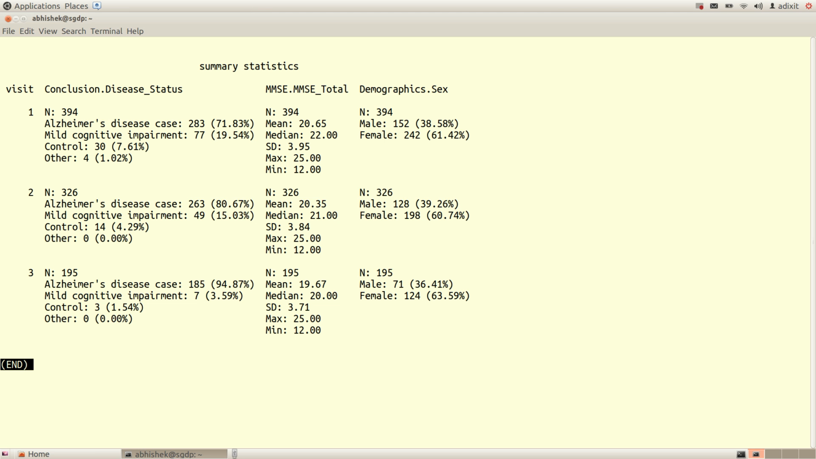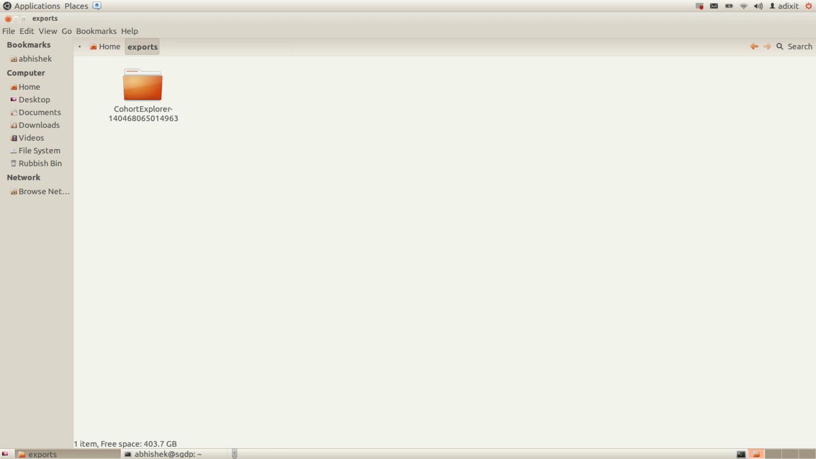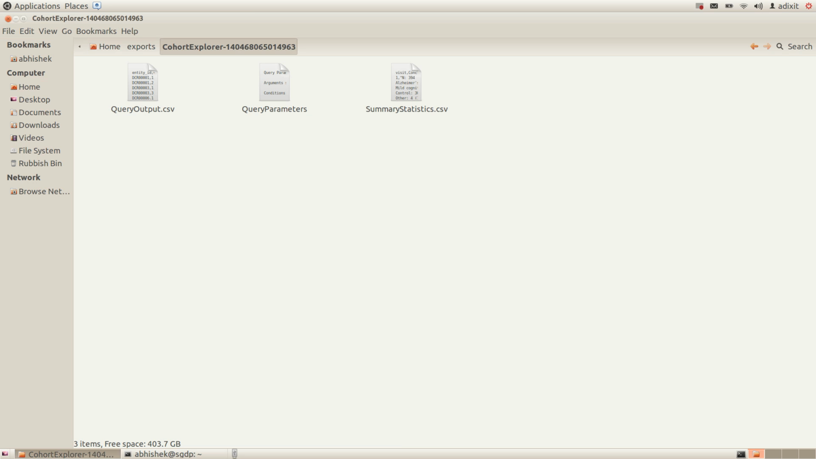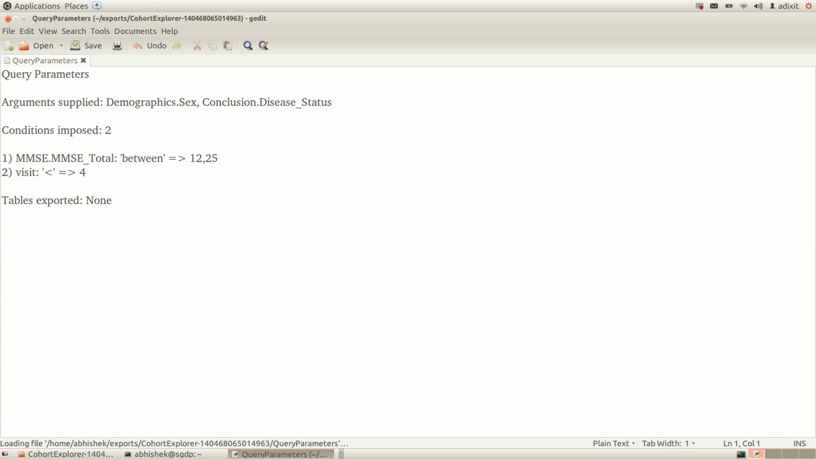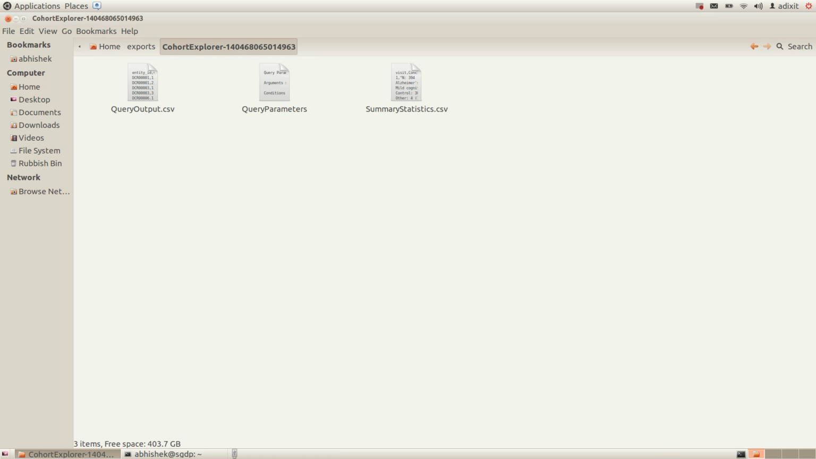If we go to the output directory, we can see the files CohortExplorer has written as part of the search command. We see 3 files: query parameters, showing the parameters we specified as part of the command, query output CSV actually contains the data, and summary statistics CSV is the summary statistics file.